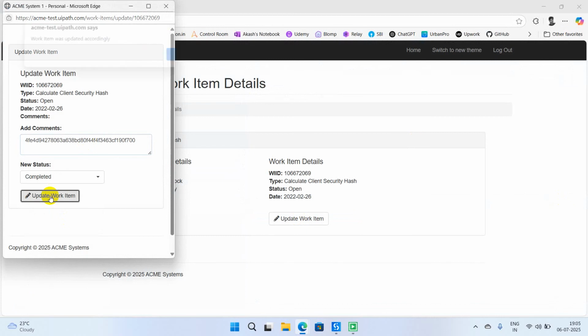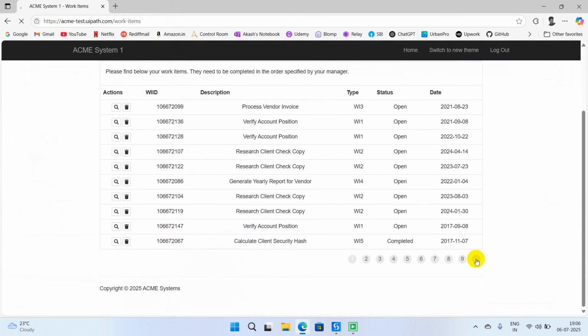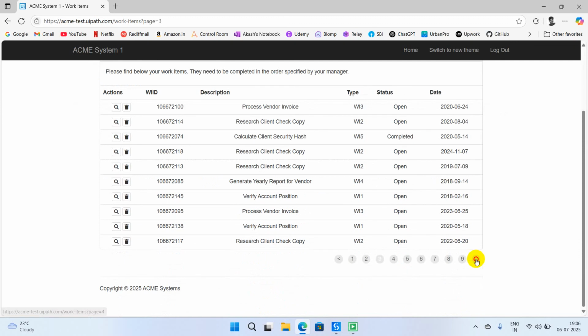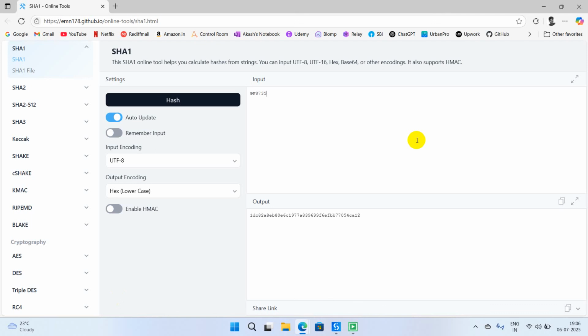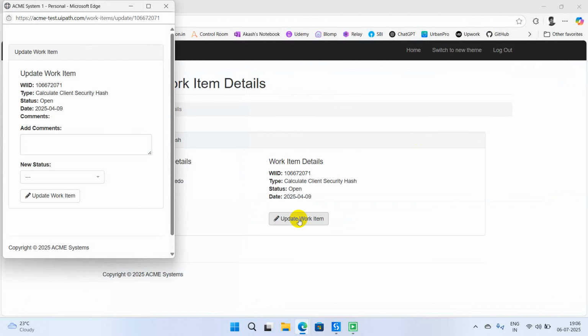Updated. So you can see the bot is running very smoothly, and every time you can see till where it is completed. You can see the completed status, and we'll do the second client security hash code. Write the input, read the security data, read the input, generate the hash code, add it to the comments, and completed, updated the work item.